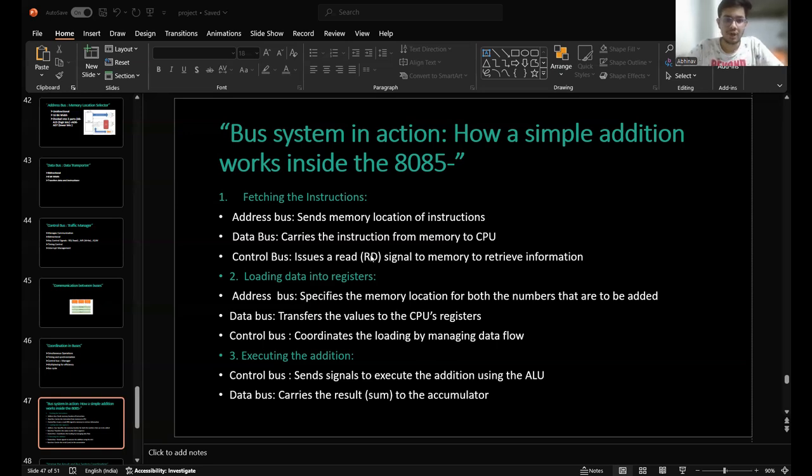Step 2 is loading the data into registers. Next, we load the data into the CPU registers. Here, the address bus will point to the memory location of the numbers to be added, which is our example. The data bus transfers these values from memory to the CPU's registers. The control bus makes sure that the values are loaded into the correct registers by managing the flow of data.